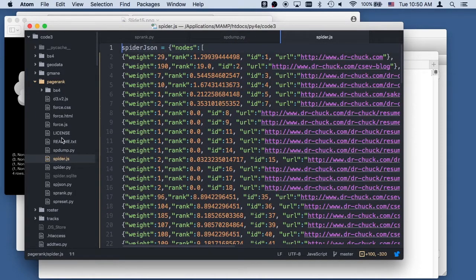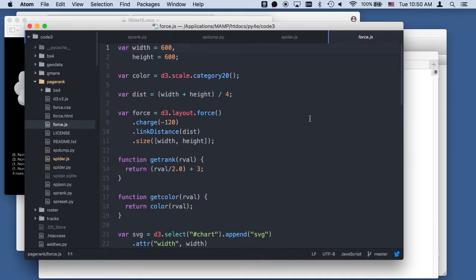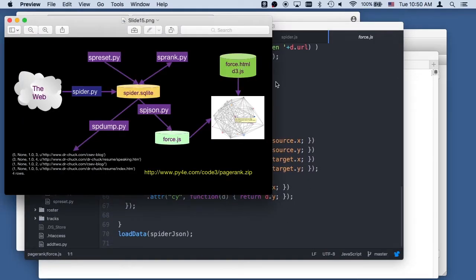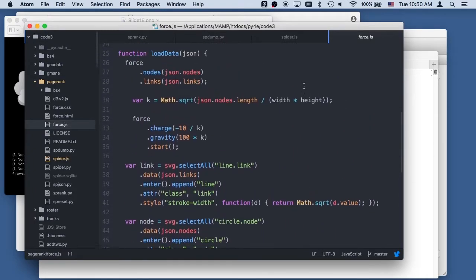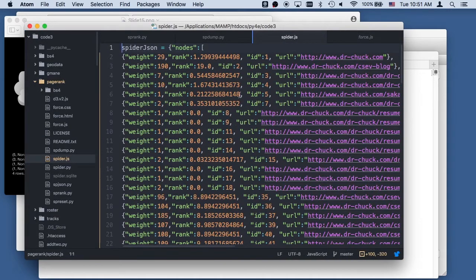This is read by this HTML file, and it's going to read this force.js file and my own spider.js code. The force.js is the visualization code, and this is D3, the visualization library. I'm using d3.js, which is a really great visualization library, and this is just drawing the circles, giving the circles colors, making them bigger and smaller, and then connecting all the lines in between. This data feeds that thing.